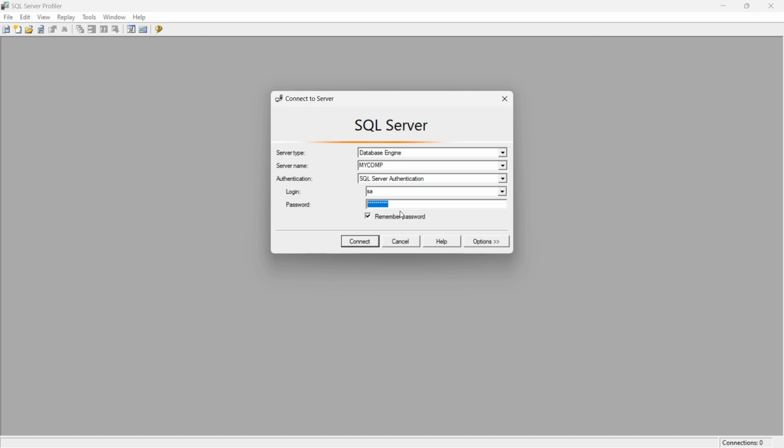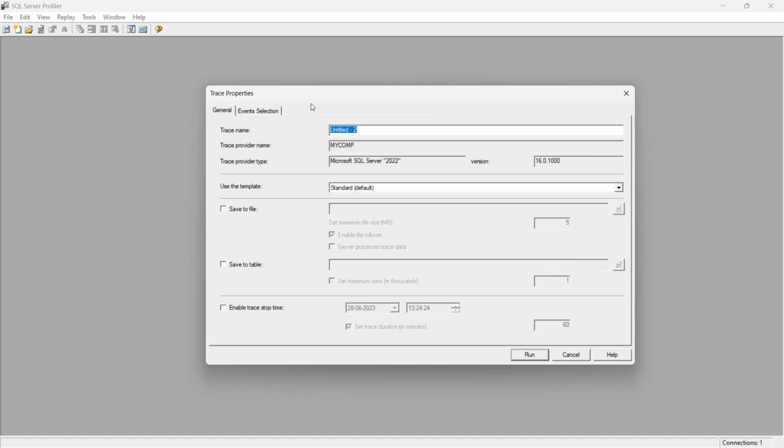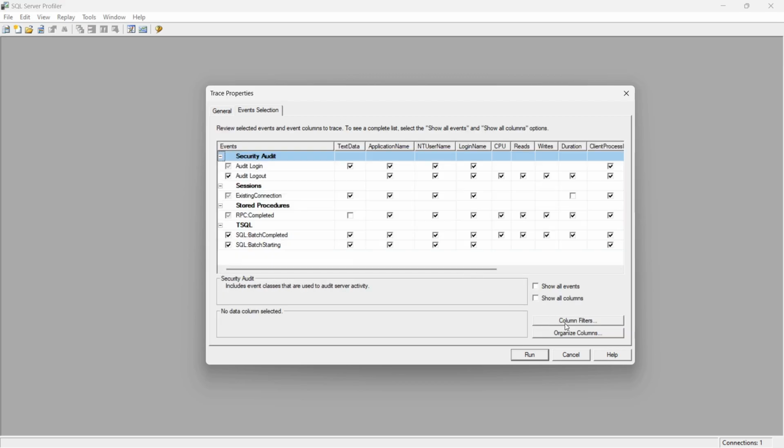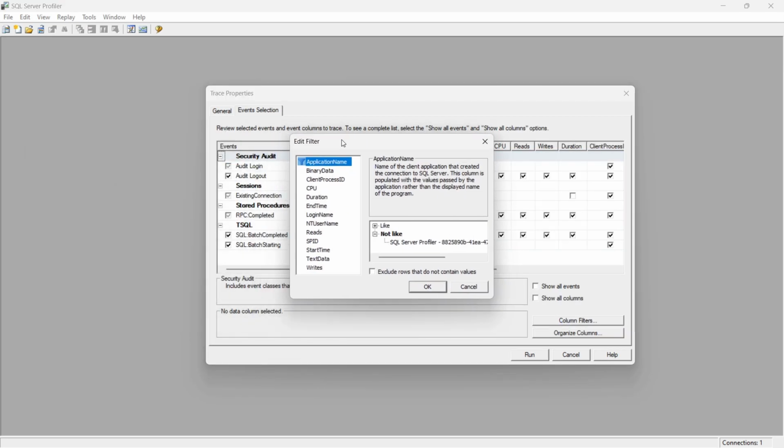SQL Server authentication, yes. Oh, caps lock, got it. Yeah, this is the trace, and I'm not creating, I'm just selecting it as a standard, correct. And event selection. On which database you need to filter, there is a database name.